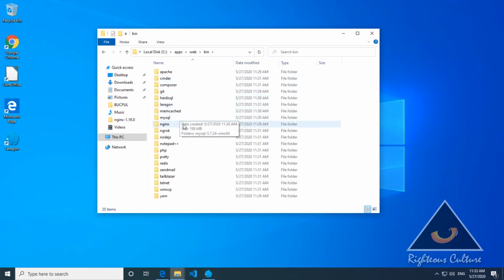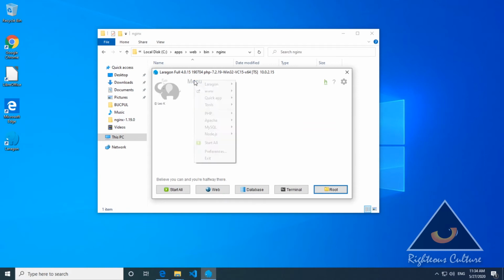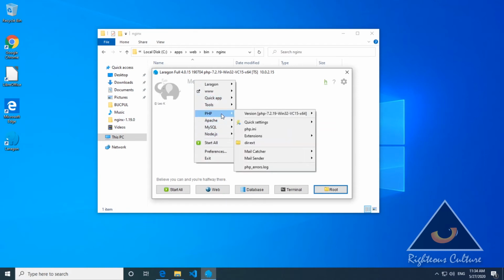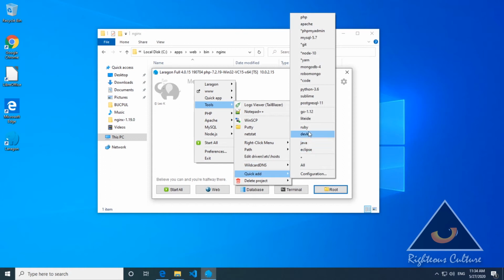For example, I will update Nginx. Let me see if we can do it from here. As you can see, there's no Nginx listed here. What you need to do is go to Tools, Quick Add, and then Nginx. You can see there is no Nginx here.